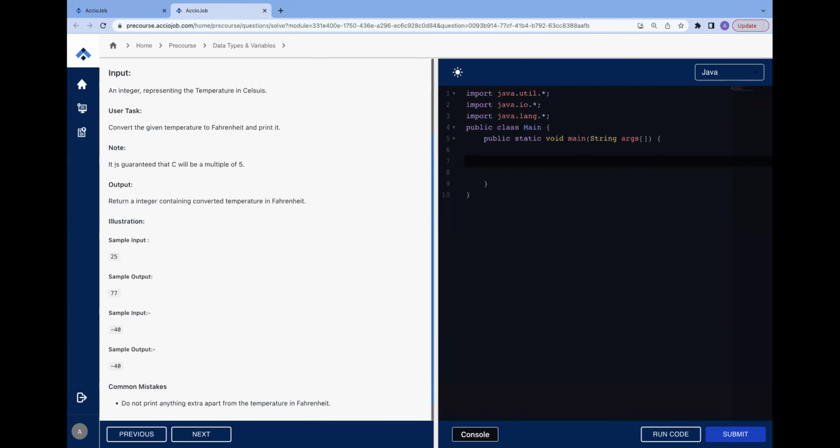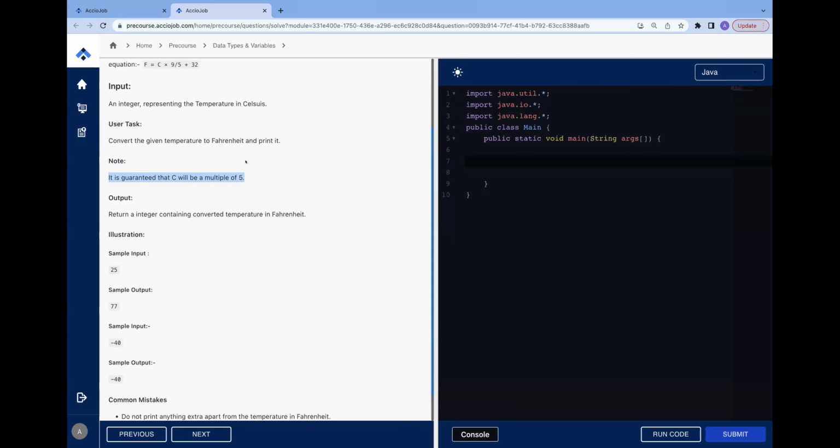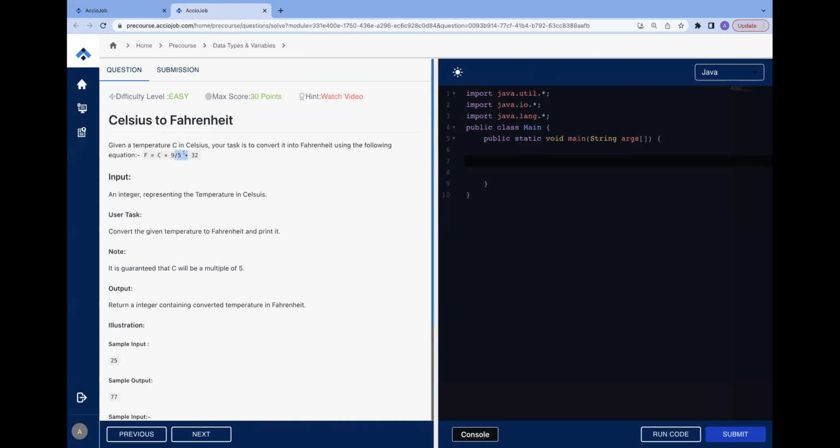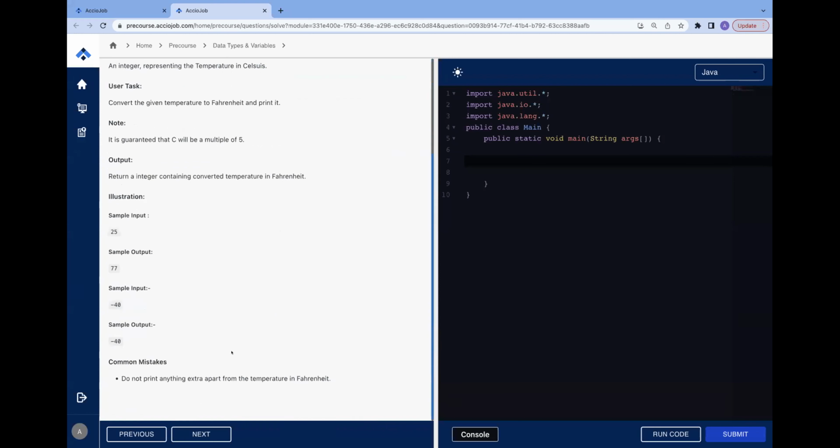It is guaranteed that C will be a multiple of 5. So what does this statement mean? If it is a multiple of 5, that means it is guaranteed to be divisible by 5. So there is no scope of decimal values. The temperature in Fahrenheit is never going to be like 98.3, 98.4. It is always going to be an integer because it's a multiple of 5. So this division will make exact sense.